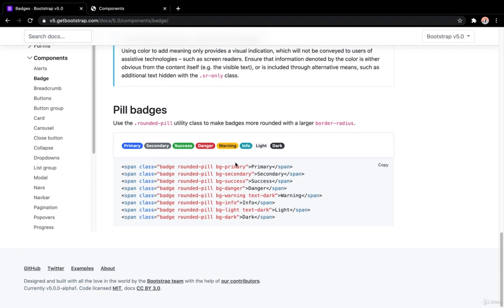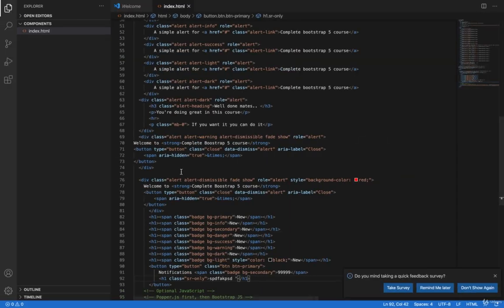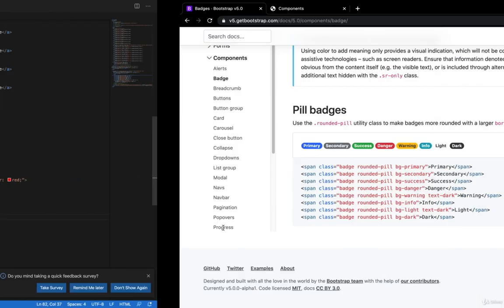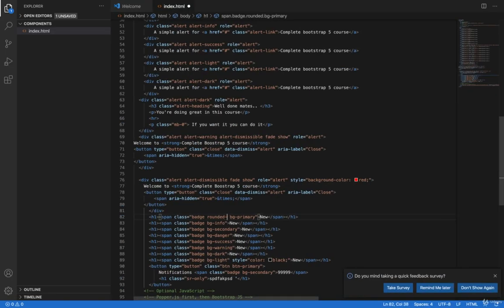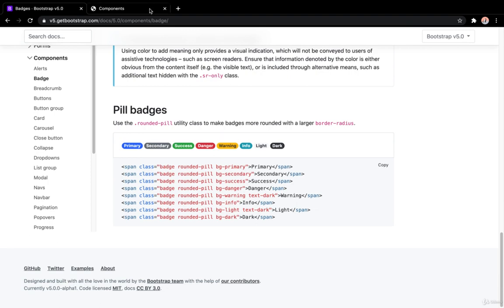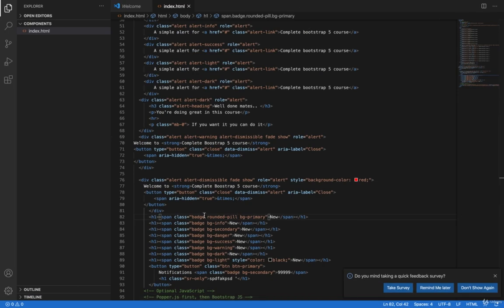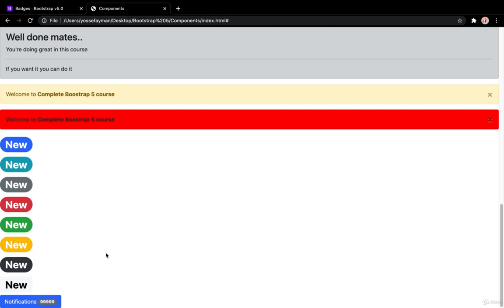We just didn't test the rounded pill. So here if I make it rounded, a rounded pill. So here I have this rounded. Let's make it for all of that. I will just leave one so we can differentiate between them. So here I have just one without the rounded pill. Now I have all of these colors with primary, info, secondary, danger, success, warning, and dark.